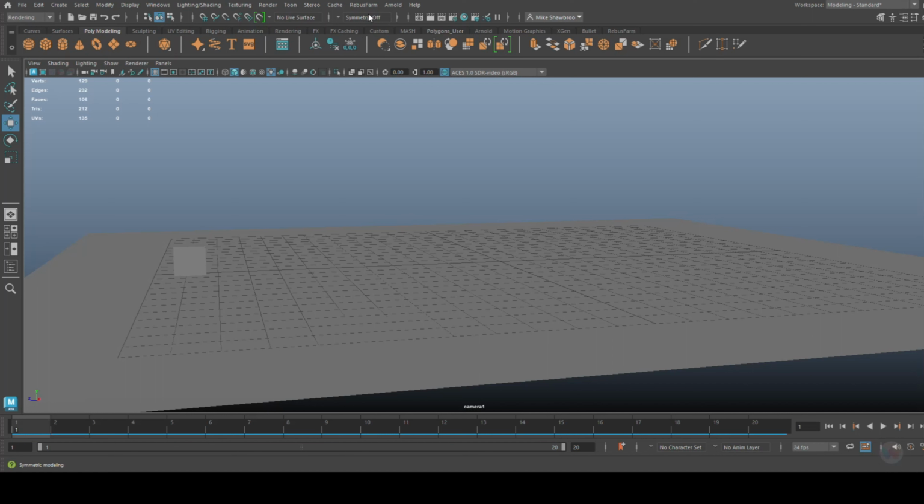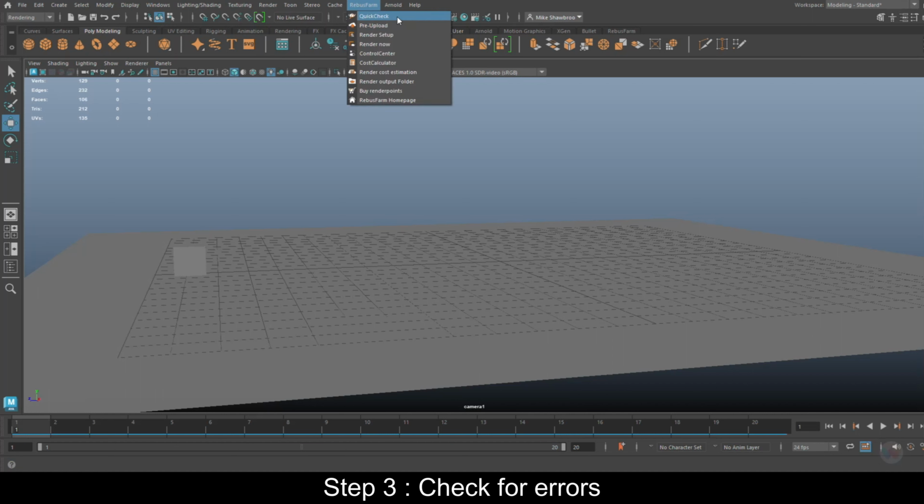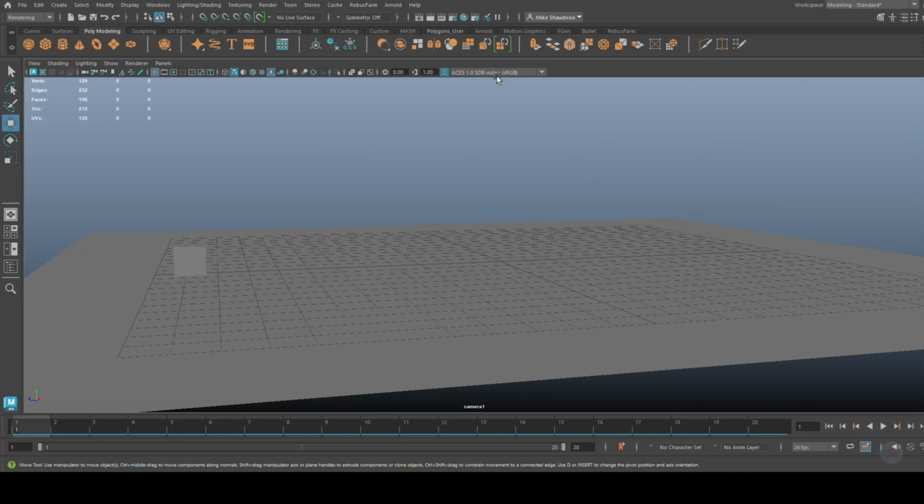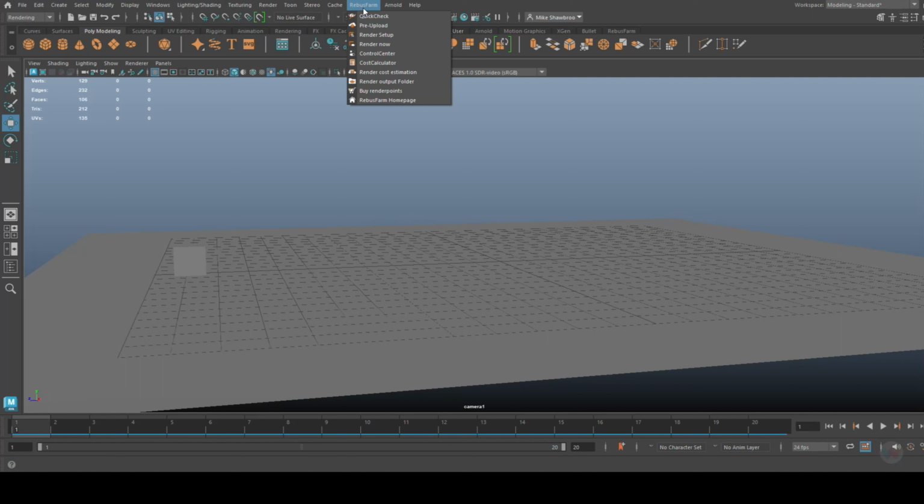What's next? Well, I'm going to go up to Rebusfarm and I'm going to do a quick check to make sure I didn't make any mistakes or any of my settings are wrong, right? So I'm going to click on that and it says info, no errors. Great. Okay. Then what's next? Well, our render setup will be adopted based on what I already set up, so that's good.